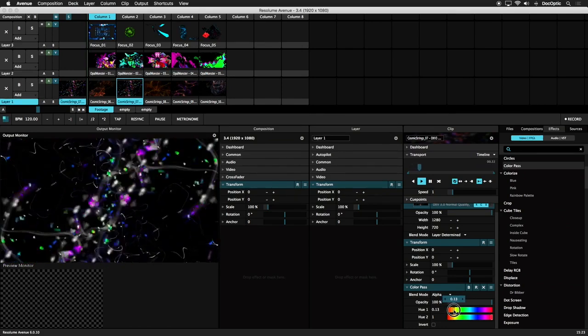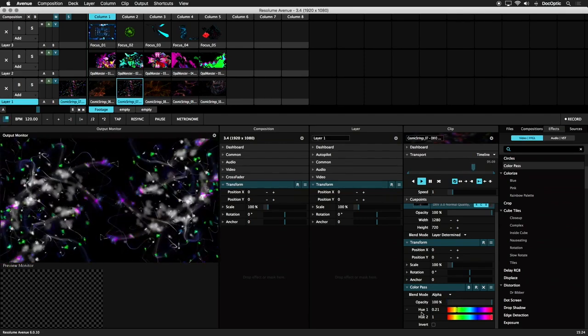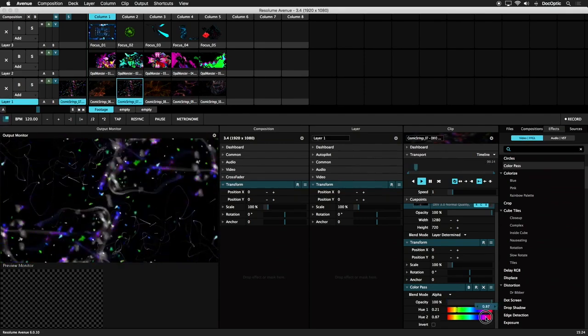What the Hue 2 parameter does is increase or decrease the range of that specific color. I'll adjust the slider until only green color values are visible.